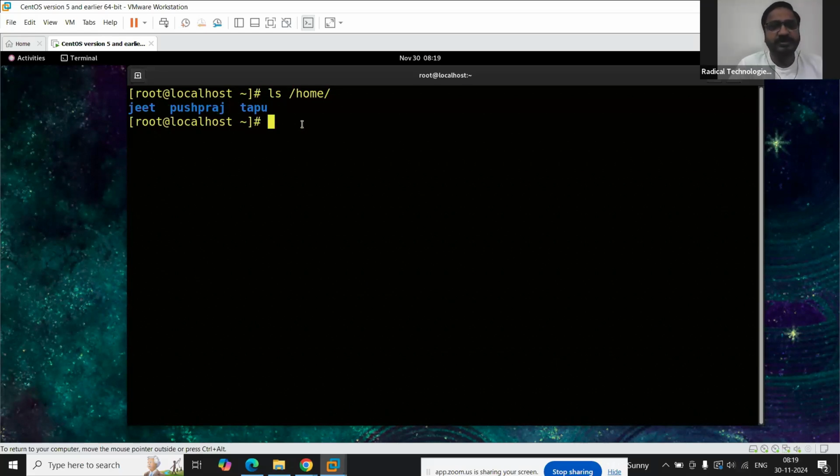Okay. Now suppose I want to delete a user. I want to delete this Pushparaj. So what do I need to do? userdel and give the username. So what is my username? Pushparaj. Okay, enter. Now it's showing nothing again. There's no message on the screen, so I don't know if it's successfully deleted or not. How will I check whether it is deleted or not?